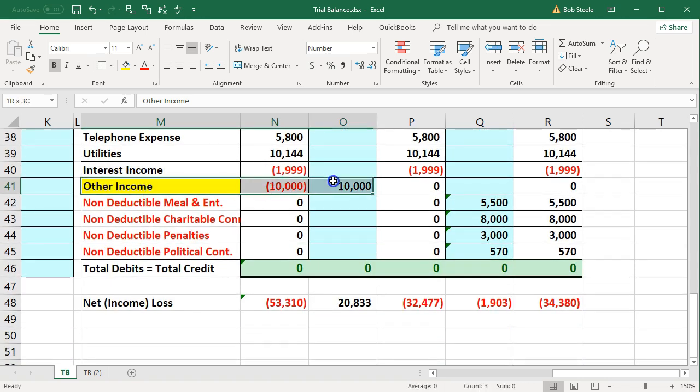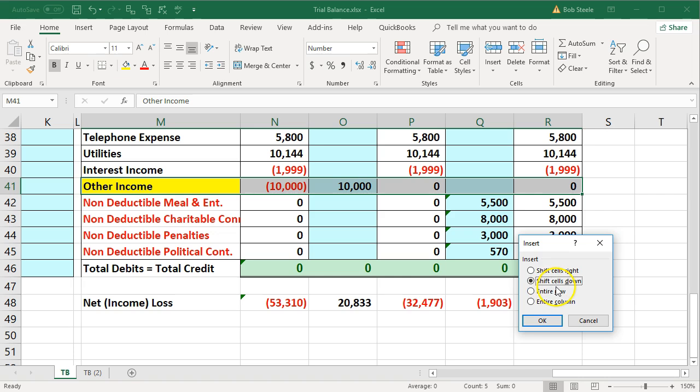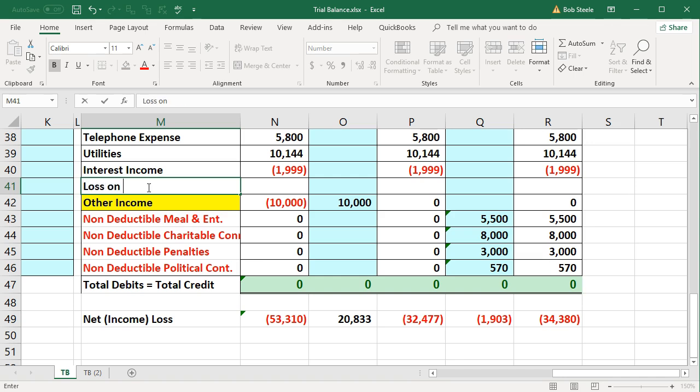So we'll highlight this section, let go, right click, and insert. And then we're going to shift the cells down. And then we're going to call this account loss on sale of asset, or let's say equipment. So we'll say loss on sale of equipment.